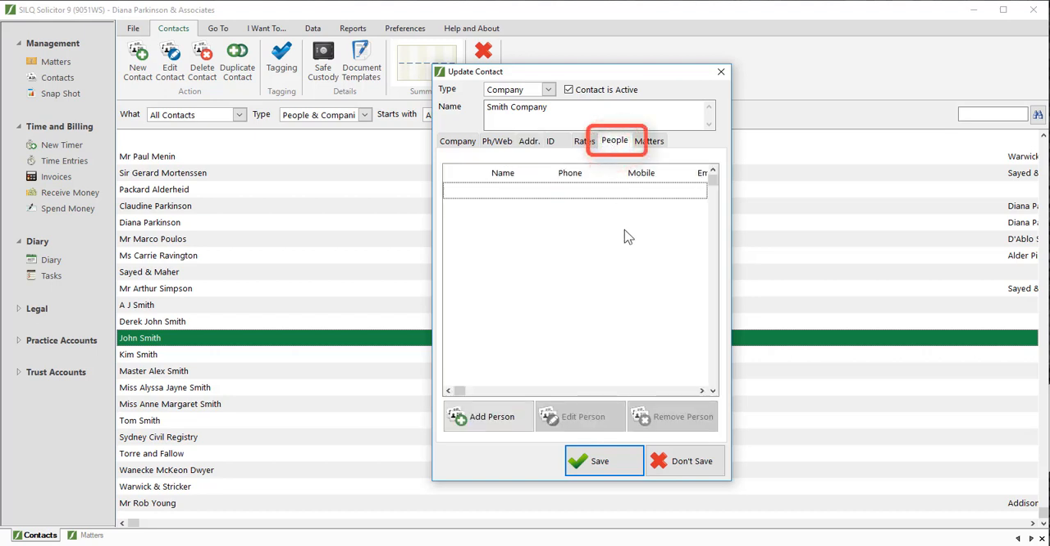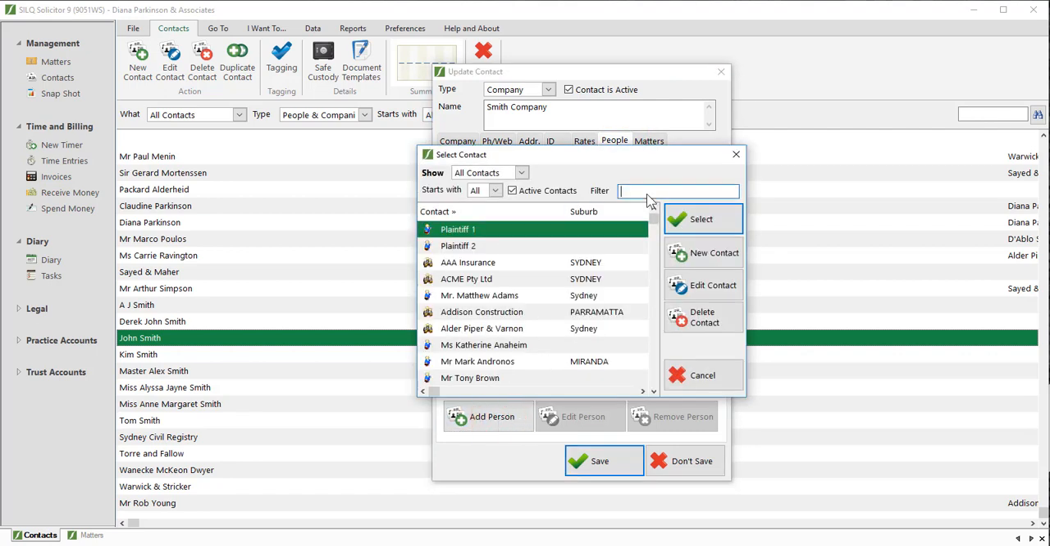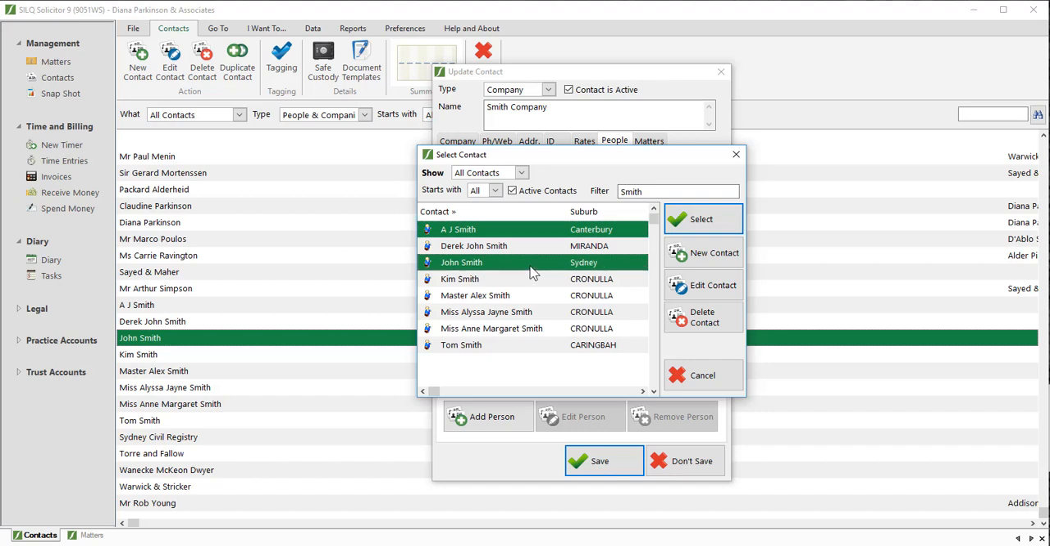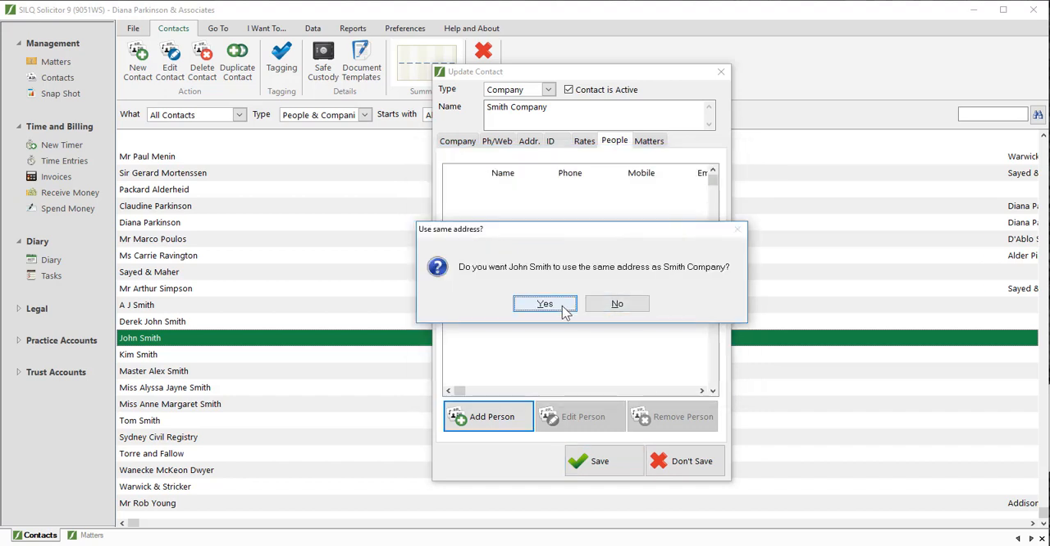A company contact has a People tab where you can see who's attached to this company. You can add people to this company by clicking on the Add Person button at the bottom and selecting a person contact.